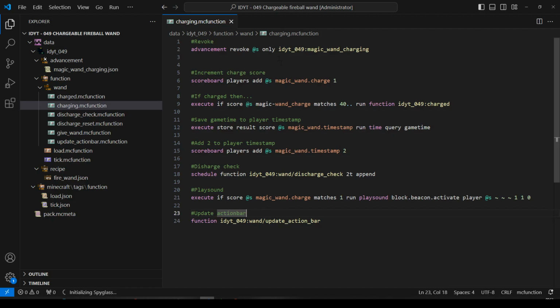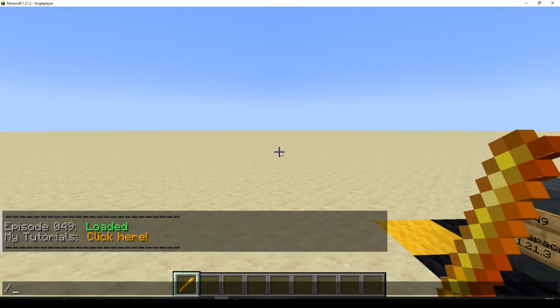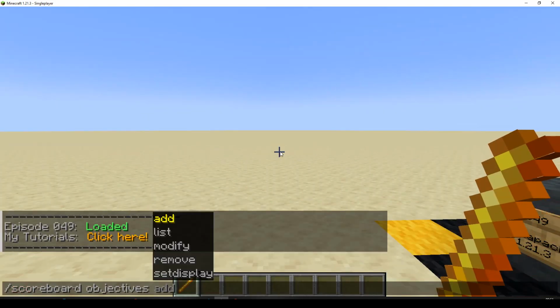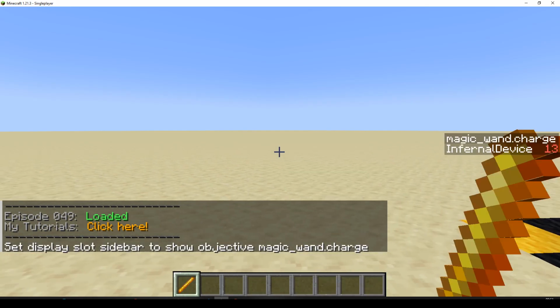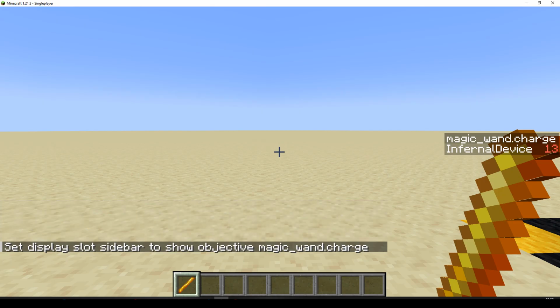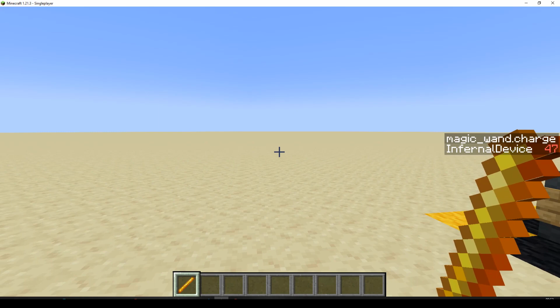We'll save that. Okay, so we should be able to watch our charge go up, so we can do a test. Let's go here, do scoreboard, objective, set display sidebar, magic wand charge. Let's hold this down. Cool, so we got our sound and our magic wand charge is going up. We don't get the sound anymore because our wand charge is too high, and remember we said only do it if it equals 1. Okay, let's do the discharge.